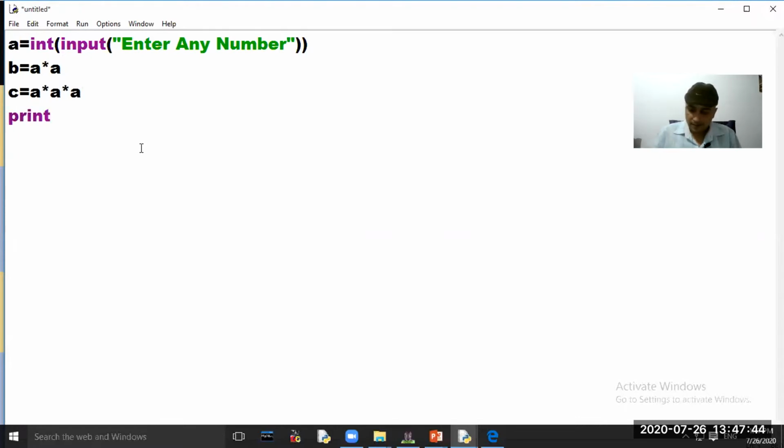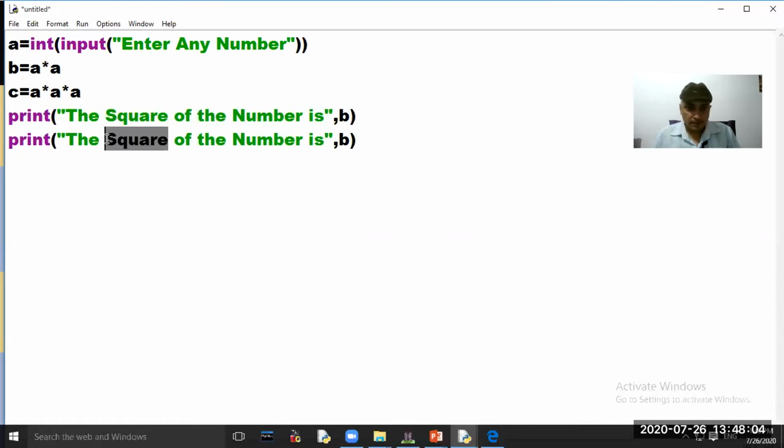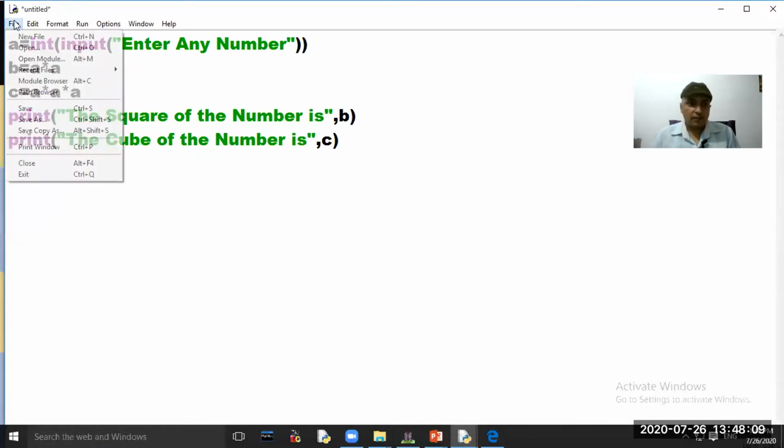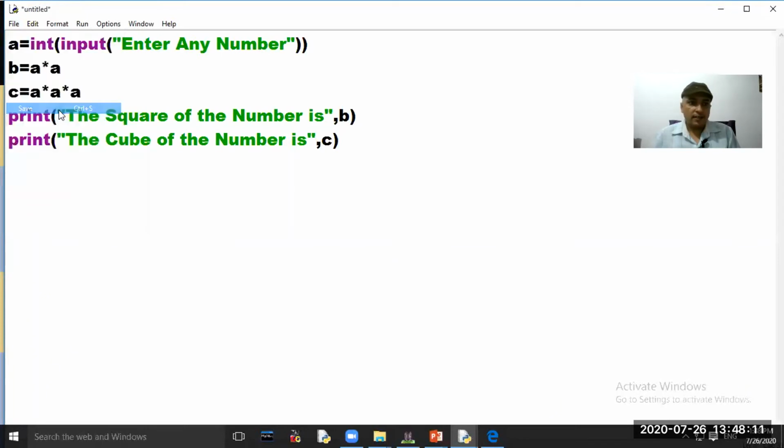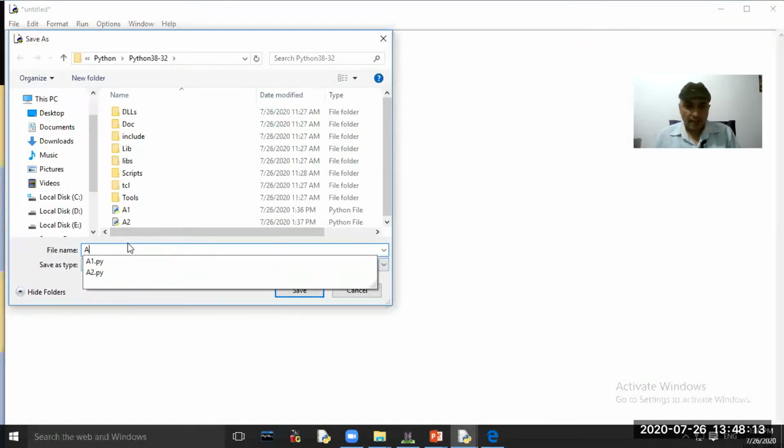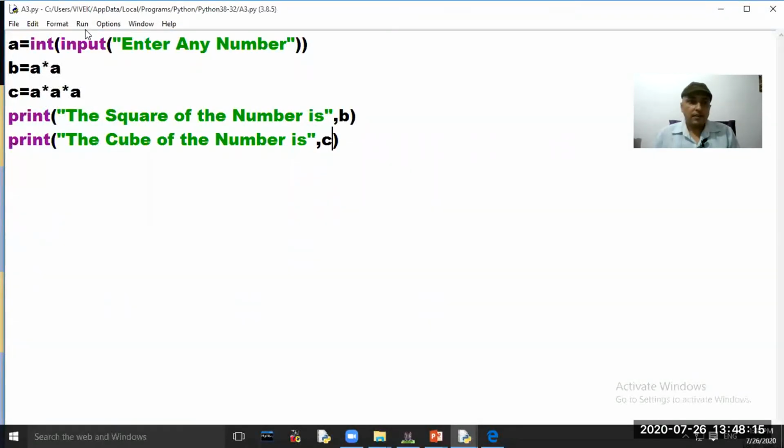Print the square of the number is B. The cube of the number is C. Now save the file. File, click at option Save. Type file name A3. Now Run Module.